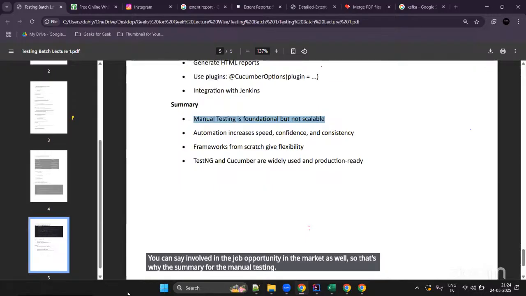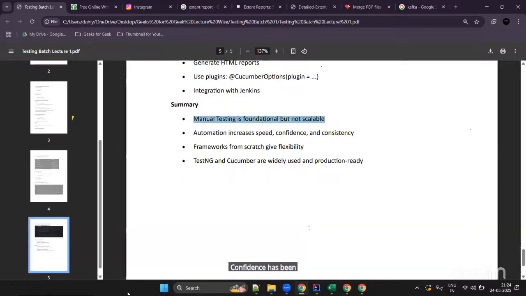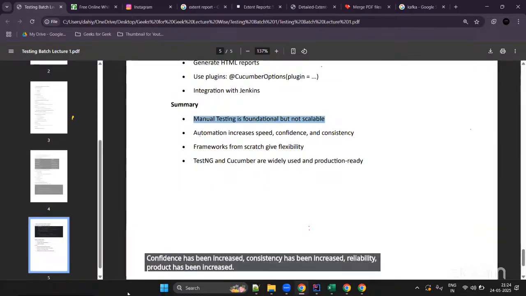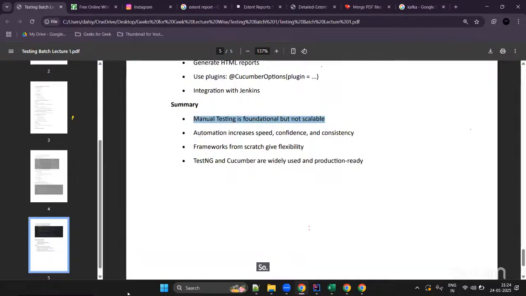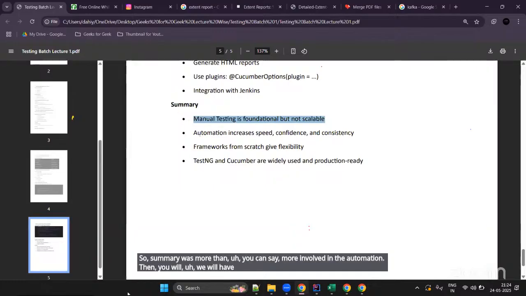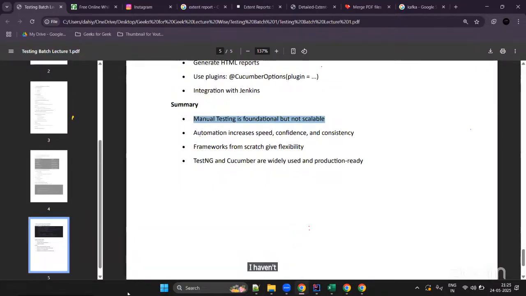Then for automation testing, speed has increased, confidence has increased, consistency has increased, reliability of the product has increased, and better reporting was involved in that part. Then we will have a discussion about how the framework will look. I have only shown you execution. I haven't built it from scratch.